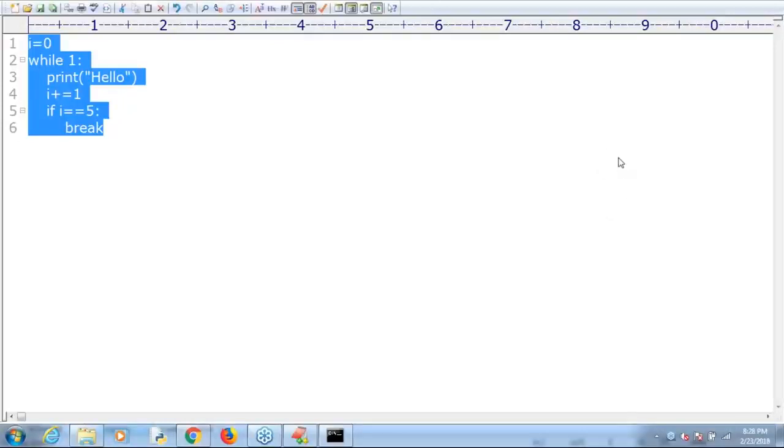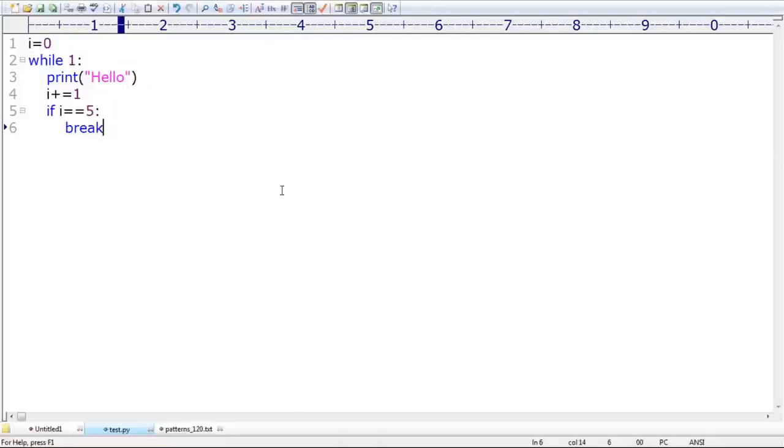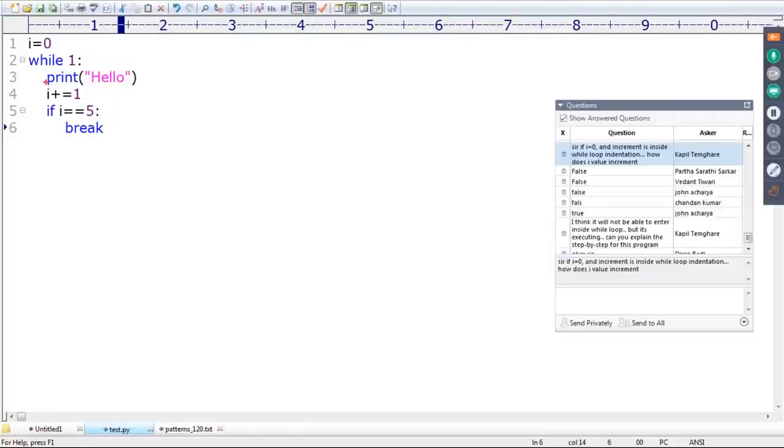Kapil is asking: sir, if i is equal to 0 and the increment is inside the while loop indentation, how will the i value increment? Yes, very simple. This total thing itself is nothing but the body. Don't expect the body to contain only one line. So this total thing is by default considered the body. Remember that. Under while, how many lines of code are there? 1, 2, 3, 4. Four lines of code. Remember that this total is the body.